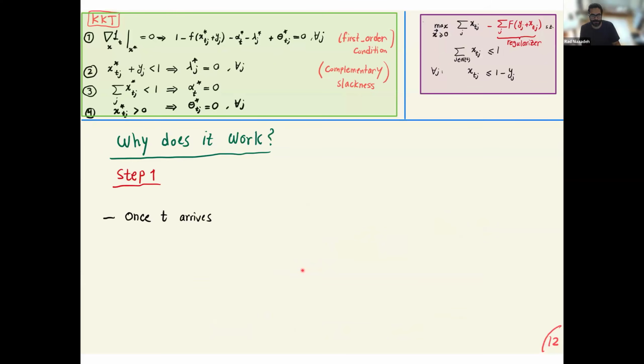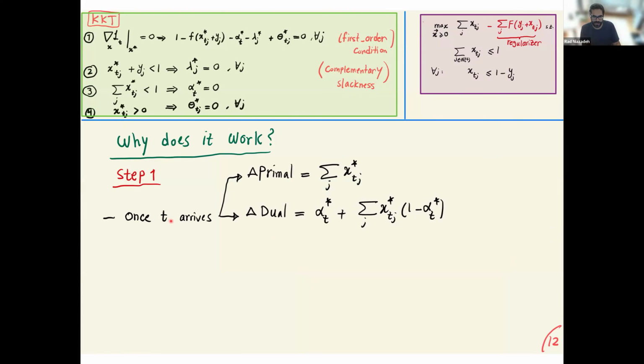All right. So I'm going to show you two things. Step number one, showing that the change in the primal objective value and the change in the dual objective value are equal to each other. I'm going to do that step by step. Every time an online node arrives, I'm going to show you the change in the primal objective value and the change in the dual certificate are equal to each other. So imagine t arrives. We are going to allocate following the convex program optimal solution x star. Therefore, the sum over j of x star tj would be the change in the primal.